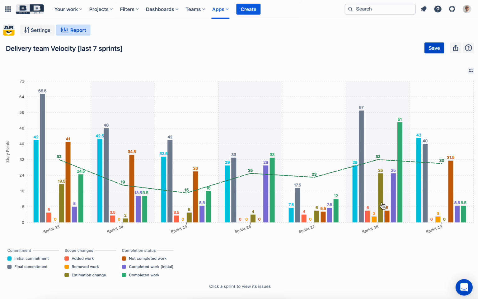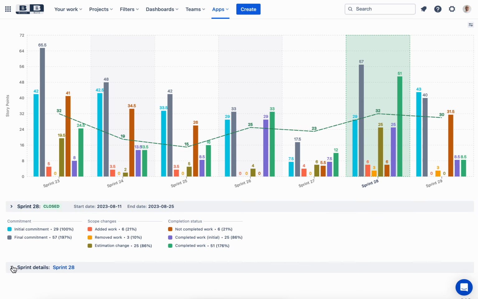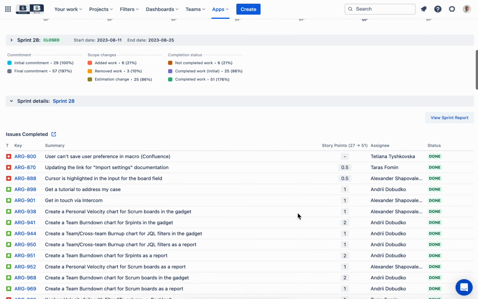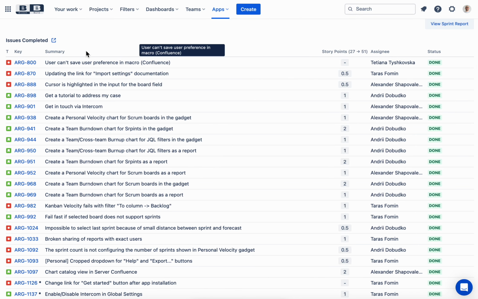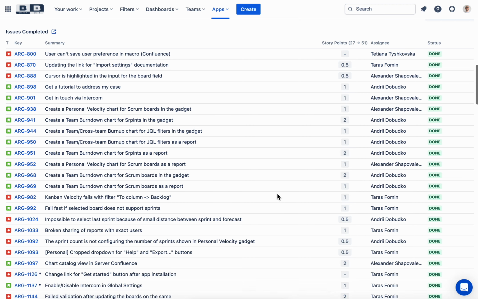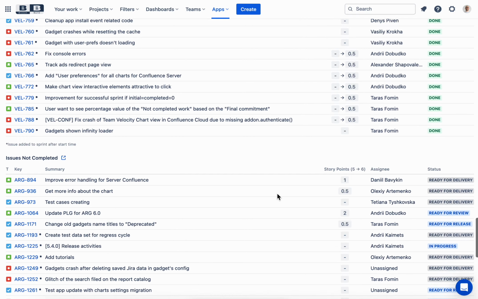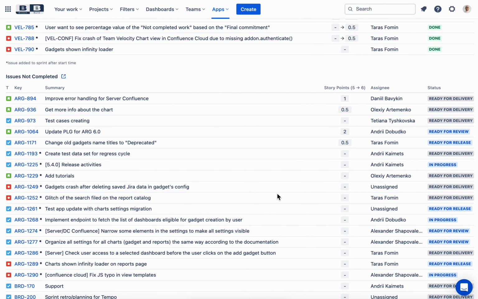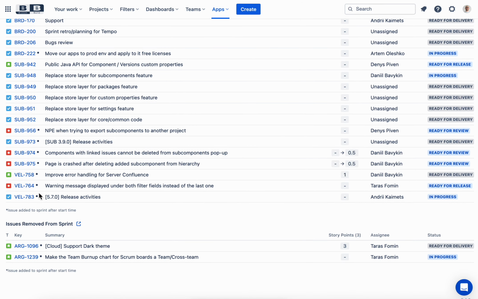To investigate more about specific issues which were in different sections in the sprint details, you can click on it and see the detailed view of all issues in the sprint, which were completed, not completed, added during the sprint, and removed from the sprint.